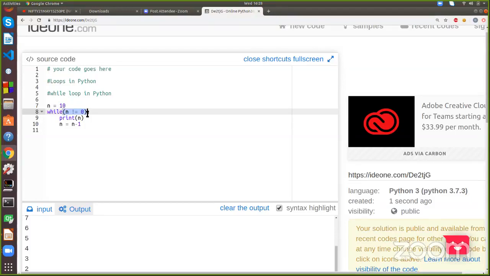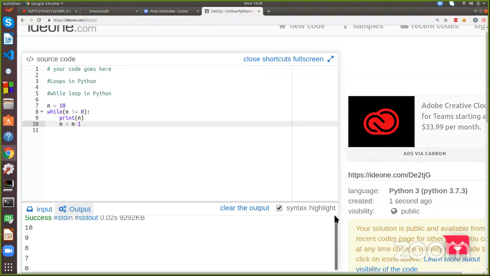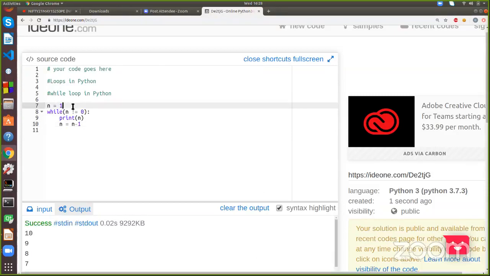Okay, and then what I did, I simply printed n using the print statement and I decremented the value of n. Decremented means I just decrease the value of n in each loop by 1. For example, as you can see the output here, just consider a simple number, say 3, and let me run the code.